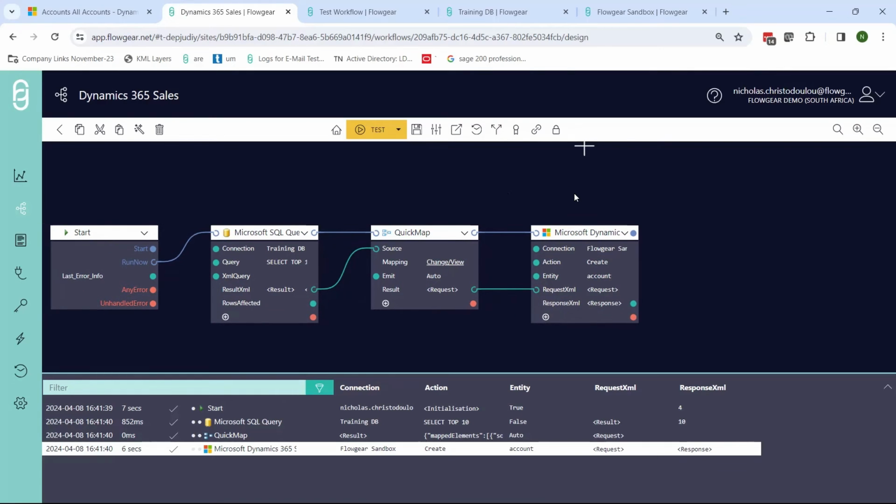So just a bit of a recap. What we showed you here was, first of all, abstraction of complexity through these pre-built connectors, such as the Dynamics connector, as well as the exposing of all of the potential actions using the samples. And then obviously simplifying certain efforts, such as mapping using the quick map.